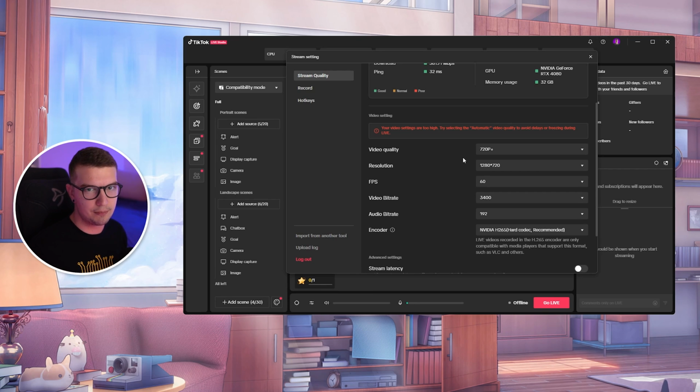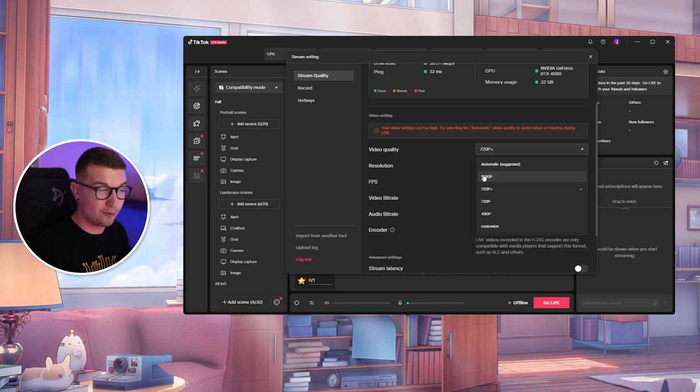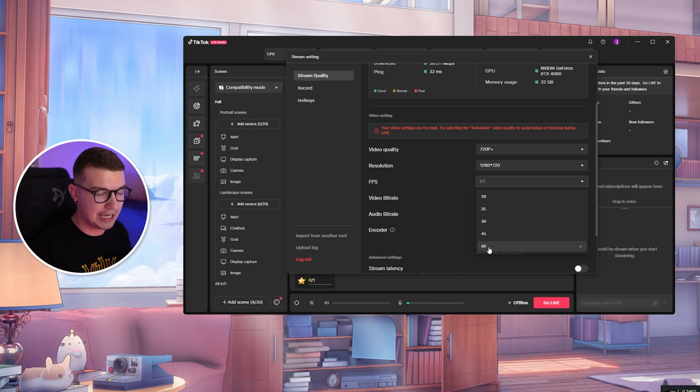You're just going to be using more bandwidth, which is going to lag your PC or your internet. So I feel like 1080p for the phone streams is just overkill. So just use 720p or 720p plus. Now for the resolution, this is the 720p resolution. For FPS, we want to change it to 60 if you're gaming, and you can change it to 30 if you are just doing some static stuff and you're not moving too much.